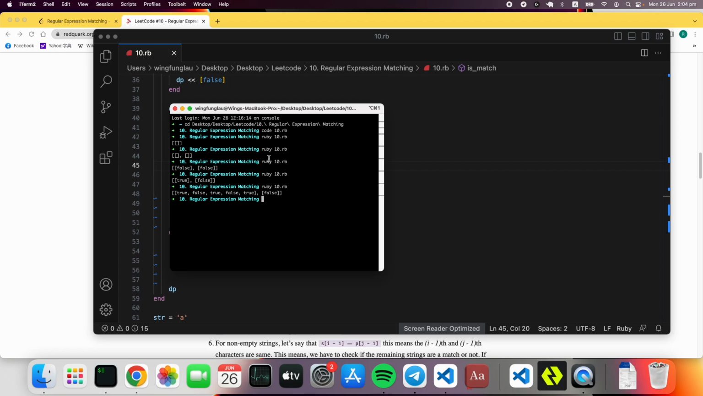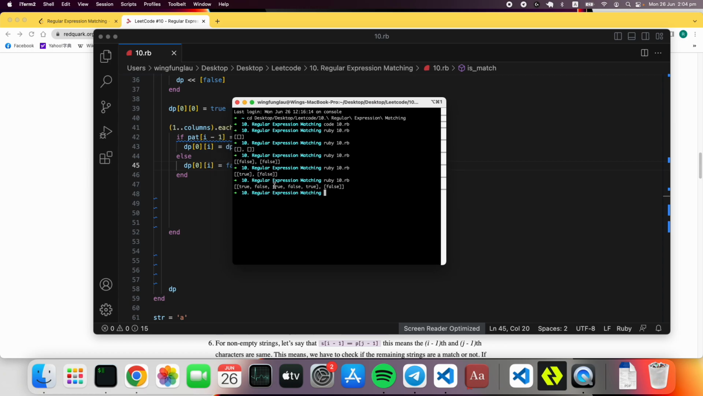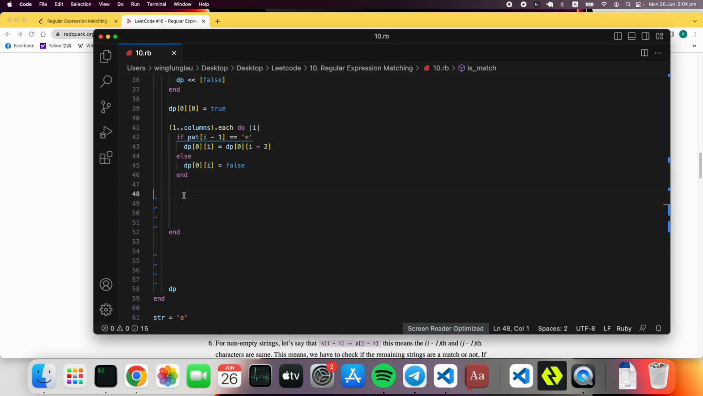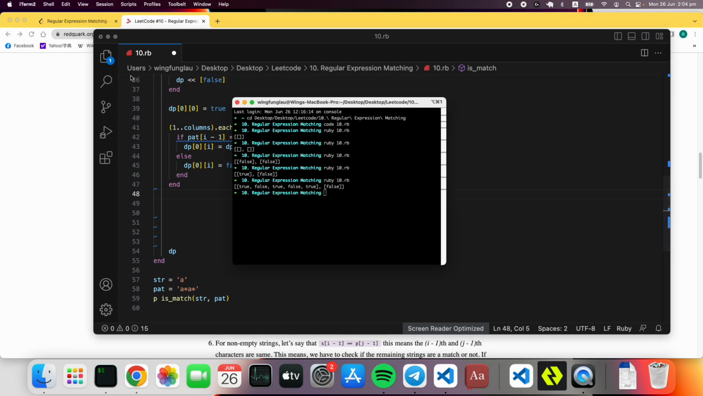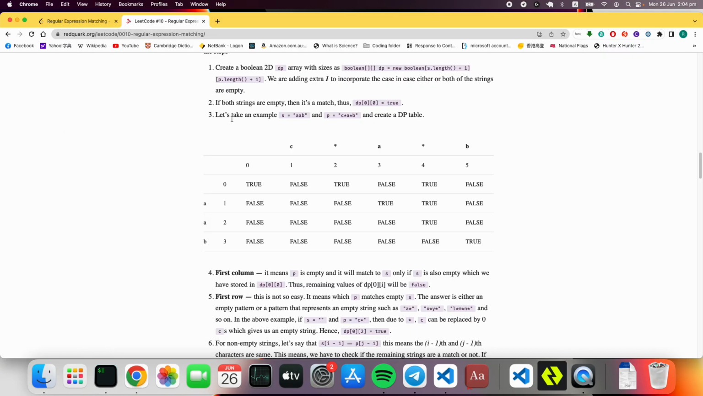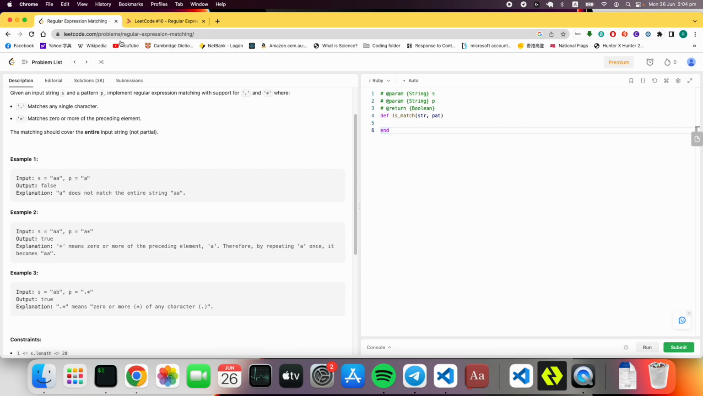And now, true, false, true, false, true. And now we got the first row right. And next step, we will need to fill the true or false for the remaining characters.